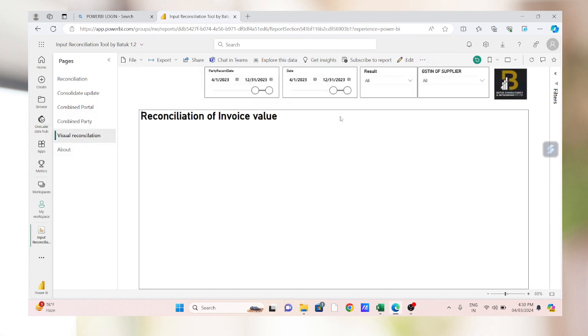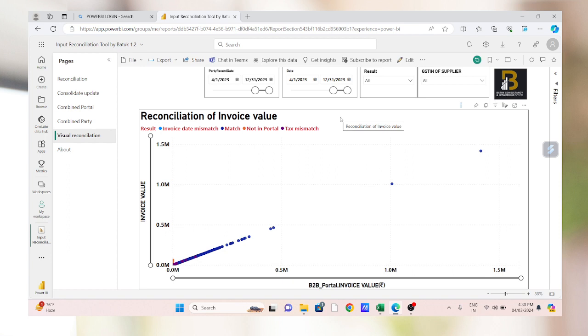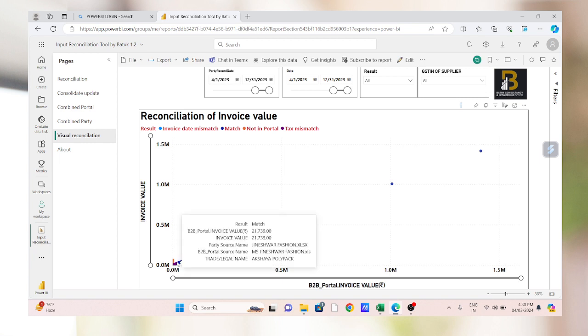Visual reconciliations. If you want to check the internal control, if you just want to check whether there is a huge number of mismatches, or a huge number of not in portal related data, or a huge number of invoices on which the invoice date is wrongly mentioned, in that case these dots will tell you. In this specific file most are matches, and in certain cases there is red, that means this input tax credit is not available on the GSTN common portal. That is what is there in this visual reconciliation.